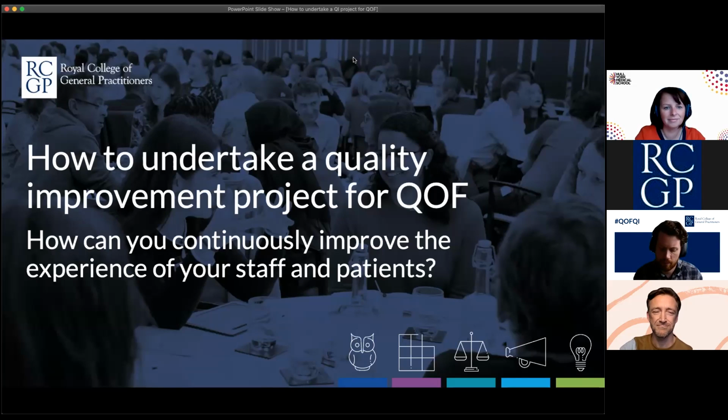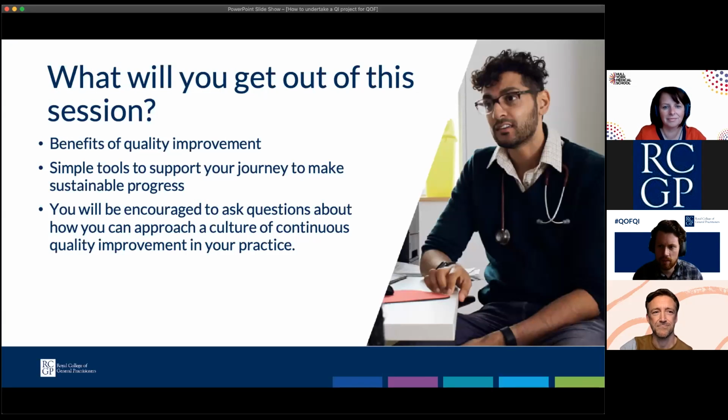So what are you expecting to get out of this session? Well, we'll be addressing the many benefits of quality improvement and the simple tools to support your progress. And we're going to challenge you a little bit to think about how you embed that sort of culture of continuous QI in your practice.